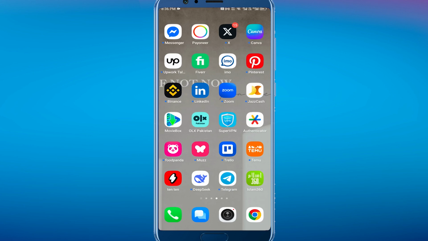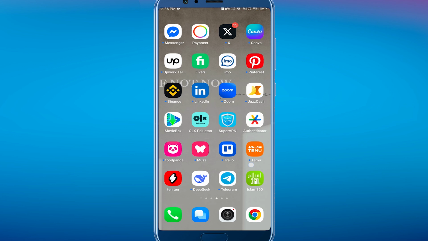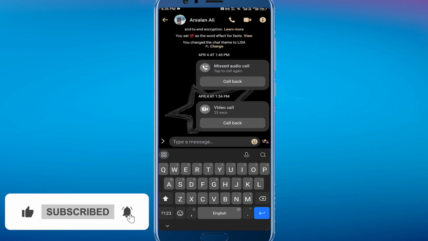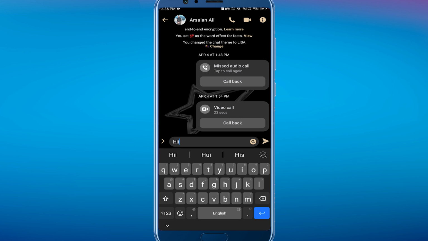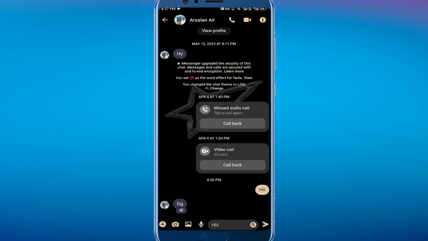In today's video, I'm going to show you how to schedule a Facebook Messenger message. It will be really simple and easy. So if you have the latest update, when you type the message, tap and hold on the send button. If you tap and hold on the send button, you are going to be able to schedule the message. But you need to have the latest version of Messenger, and keep in mind that it doesn't work for everyone.